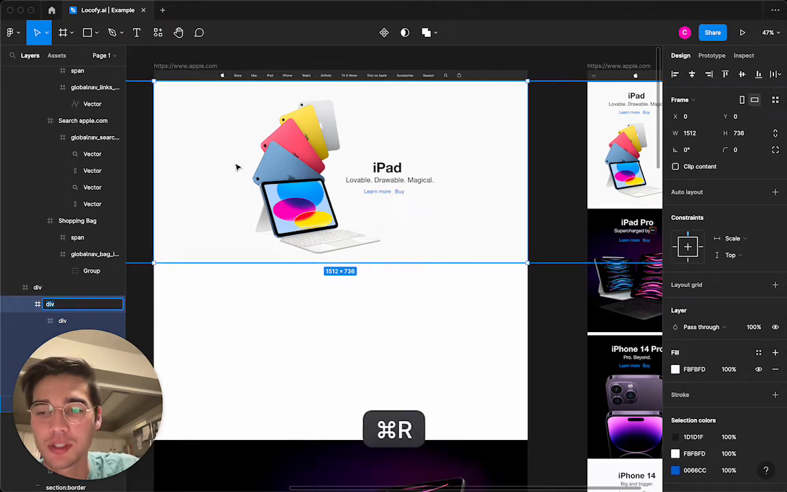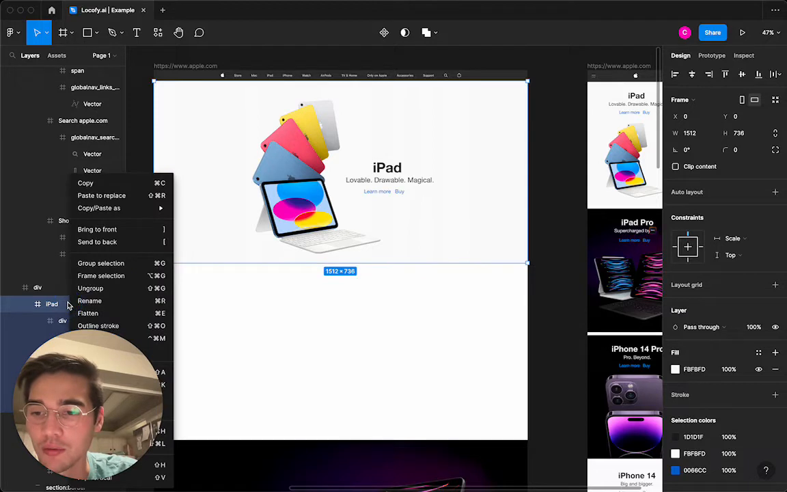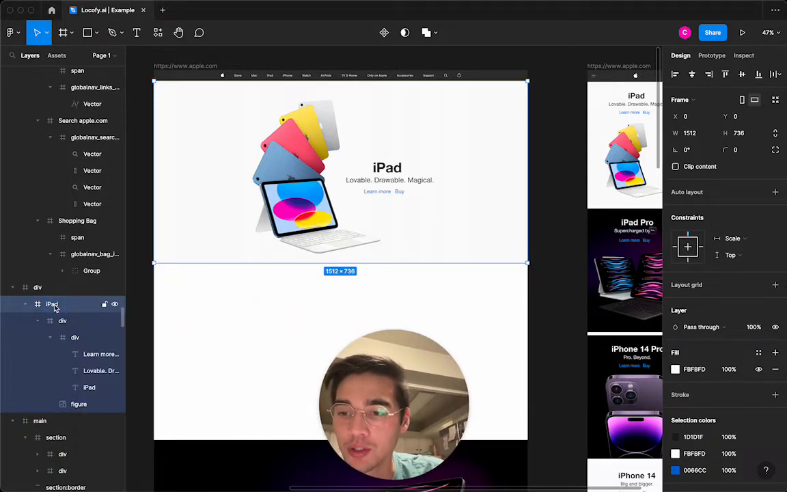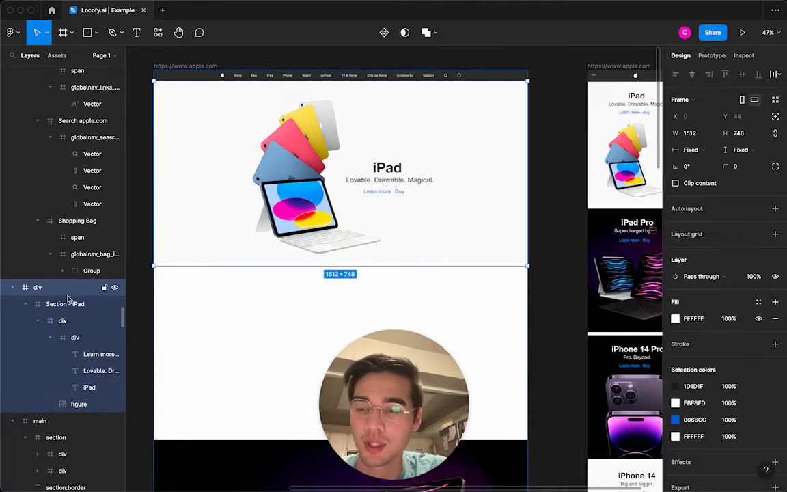So I'm just going to call this iPad. So you can see my key commands. You can right click and say rename. You can also just double click it. I think you can click and press enter. Nope, that doesn't work, but you can double click it. So I'm going to say this is iPad section. And no, the whole thing is the iPad section.